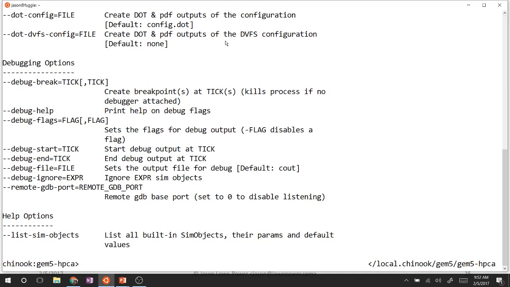You can put debug breaks. So if you're running GDB, you can breakpoint at some specific tick. Certain flags, when you want the debugging prints to start, what tick to start at, what tick to stop at, you can change it to go to a file instead of standard out. This debug ignore expression does something. I'm not really sure what. It's very powerful. So let's add a debug flag to replace that print statement that we had before.